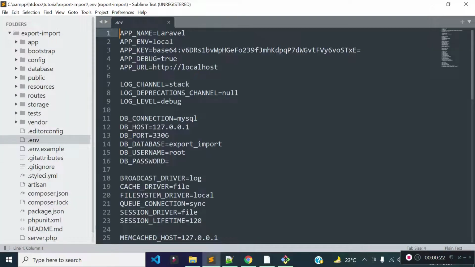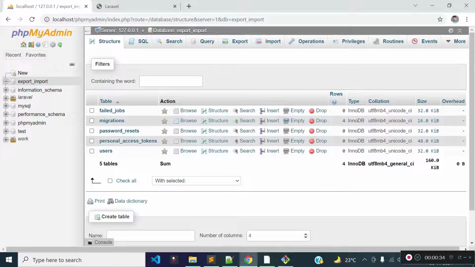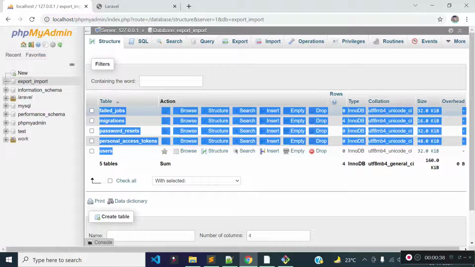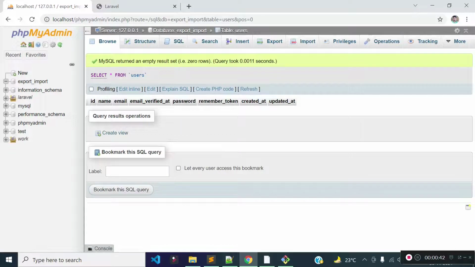and I provided the database credentials in our .env file, and then I executed the php artisan migrate command from our project root to run the migrations file, and our project is running on localhost 8000 port, and we have these tables inside our database, and I'm going to import user data to our users table from Excel file.